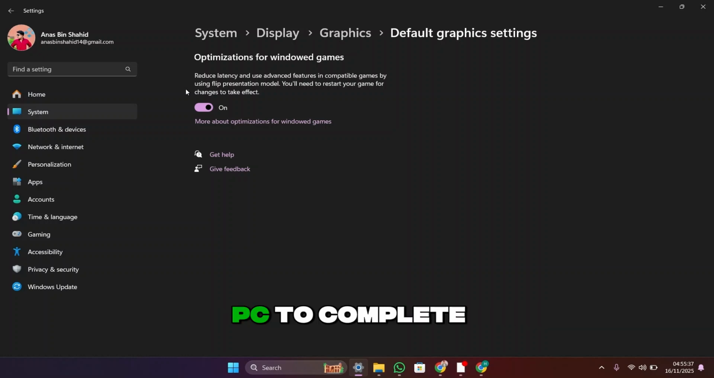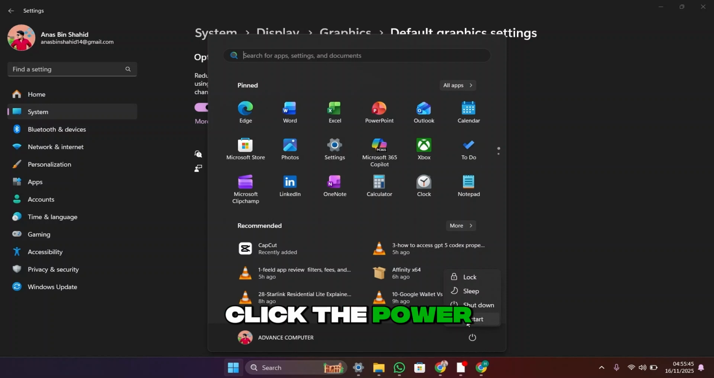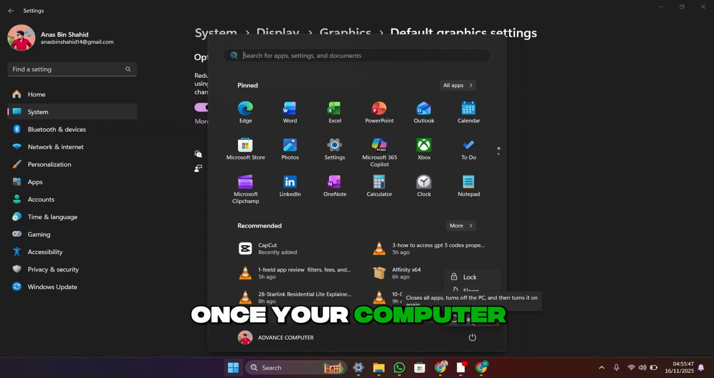Afterward, restart your PC to complete the process. To restart, open the search bar on your taskbar, click the power button and choose Restart. Once your computer restarts, it will fix the ShadowPlay desktop capture not working.